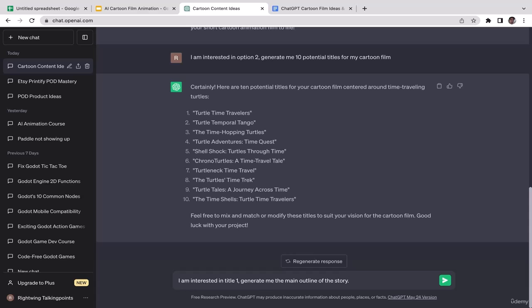So if you want the duration of the film to be not very long, maybe just 20 minutes or 15 minutes, then obviously ChatGPT is not going to generate a very long storyline, right? And it's the exact opposite if you want the storyline to be very long, if you want your film to be like an hour-long cartoon film, then obviously ChatGPT is going to generate a relatively longer storyline, right? So yeah, make sure that you mention the duration.